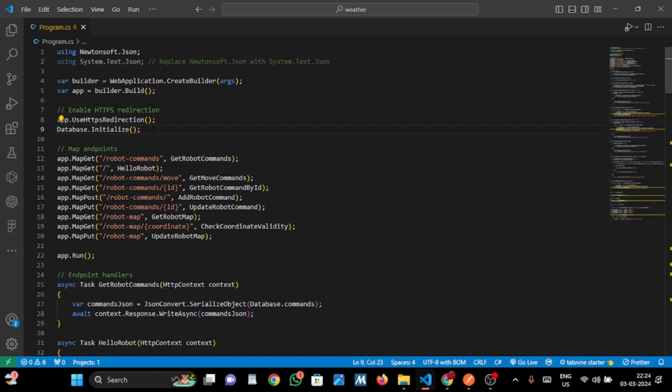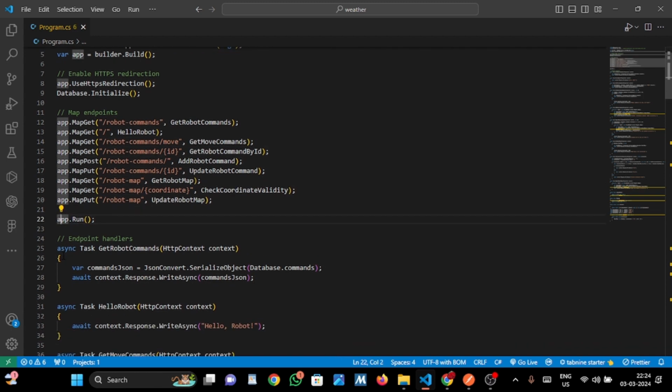Then I have defined various HTTP endpoints like the robot commands, move, ID, etc. to corresponding handler methods. These methods will be called when the specified endpoints are accessed. Now the app.run is to start the application and will continue running until it is explicitly stopped.